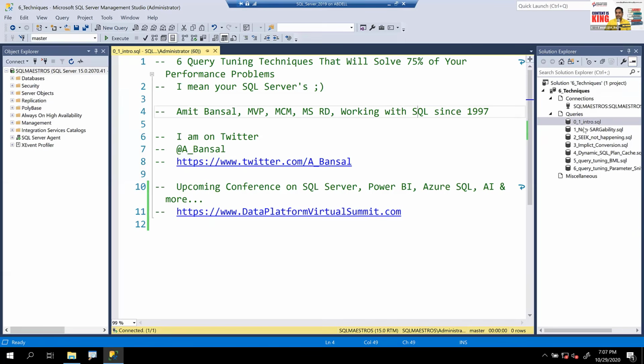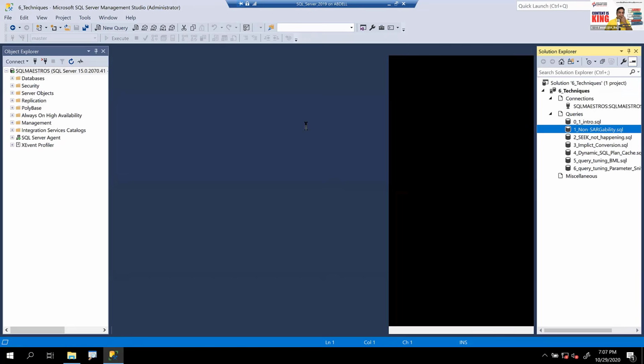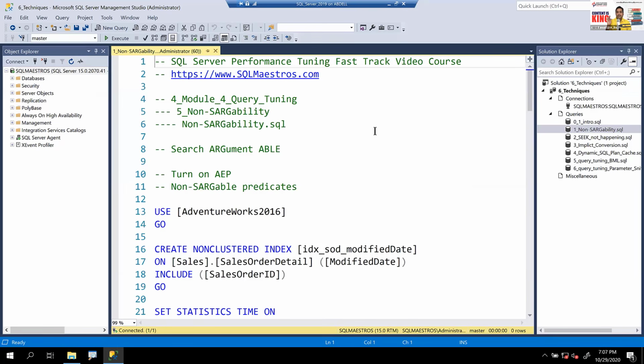Let's get started. The first one, very elementary, sargability. Sargability is a made-up term. It's not an official English word. It means search argument ability, the ability of the SQL Server engine, and more precisely, the optimizer to go into the index and have the seeking capability in the index. So that is what is meant by sargability.